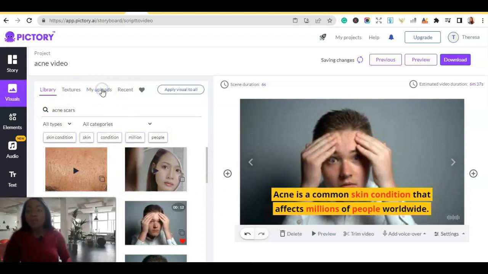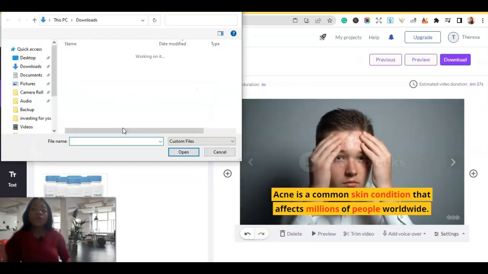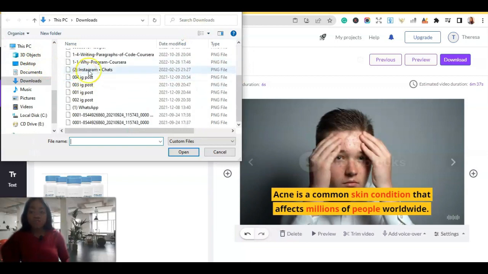And of course, you can equally upload your own videos if you want. Go right over here and click on upload, and you'll be able to drag and drop your own videos or pictures if you have any of them.